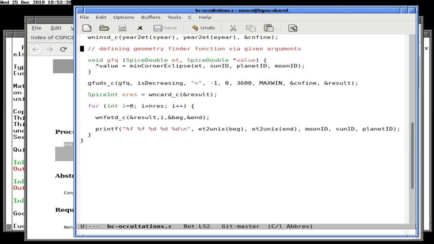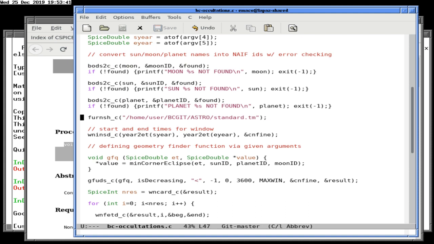Okay, we've got to be a little bit careful here, because we actually give up our knowledge of the position. Oh, actually, no, we don't, because we were using NAIF IDs. We can actually do this now.